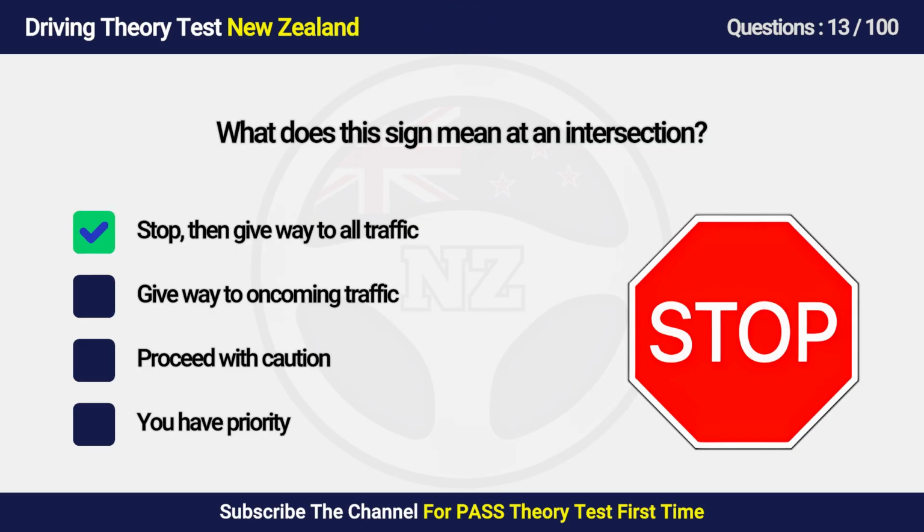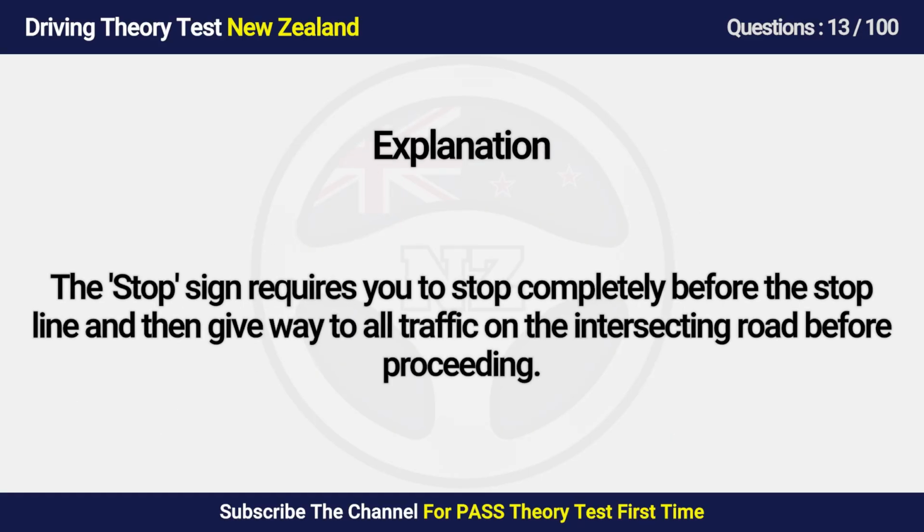Answer is A. Stop, then give way to all traffic. The stop sign requires you to stop completely before the stop line, and then give way to all traffic on the intersecting road before proceeding.